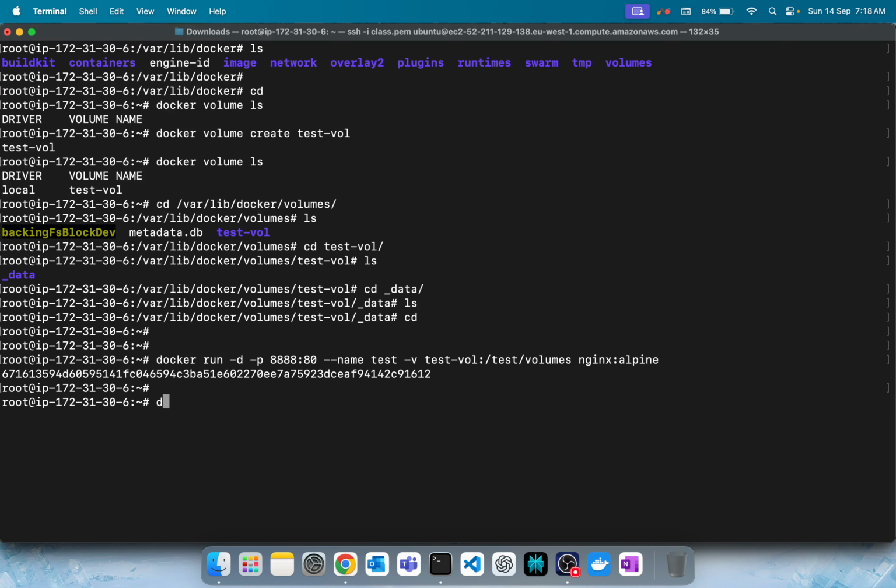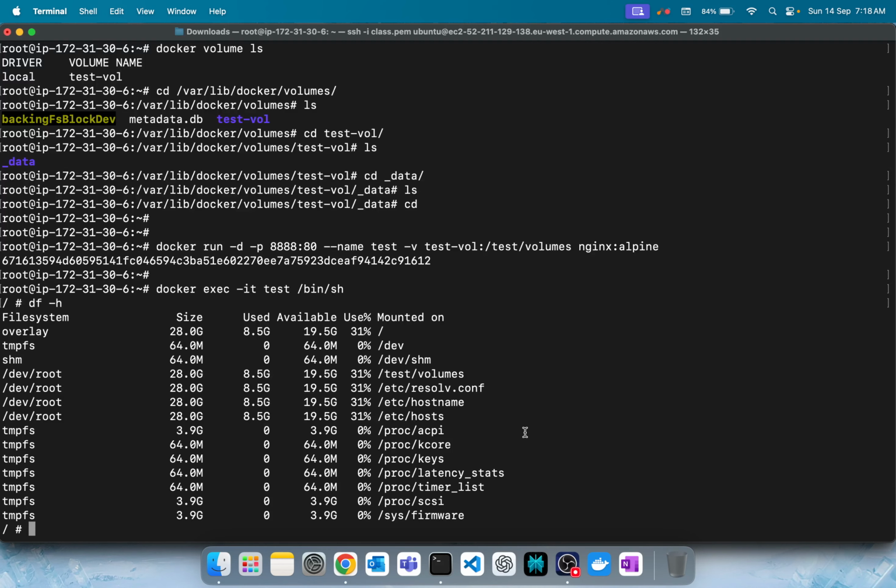Now the container is running. Let's go inside and verify it. df hyphen h, that's how you verify. See /test/volume. Why is it showing 28 GB or something?